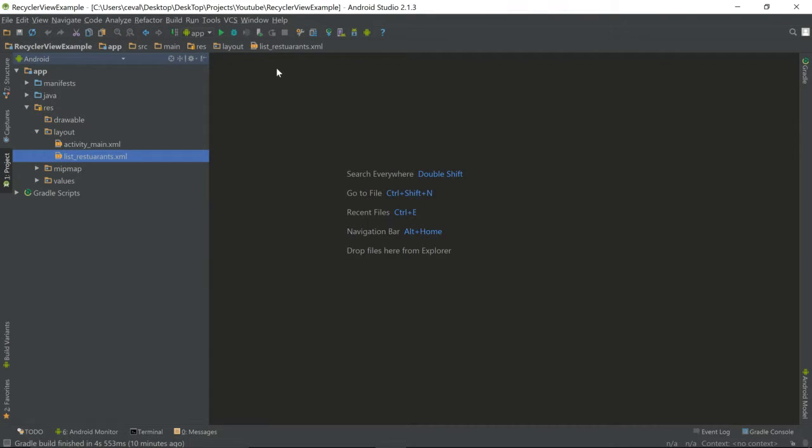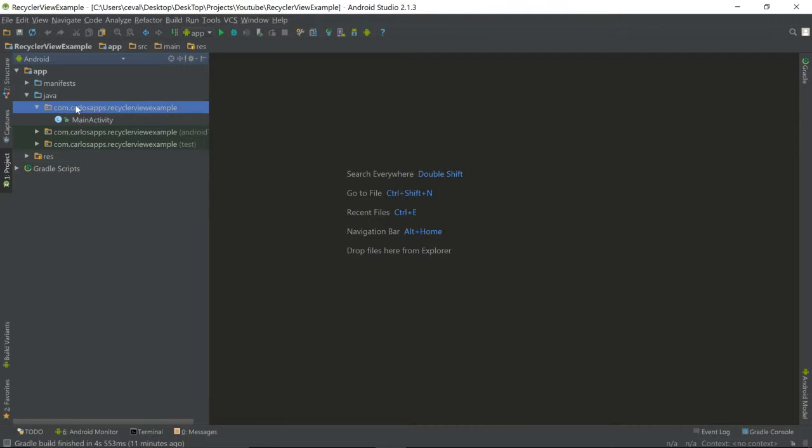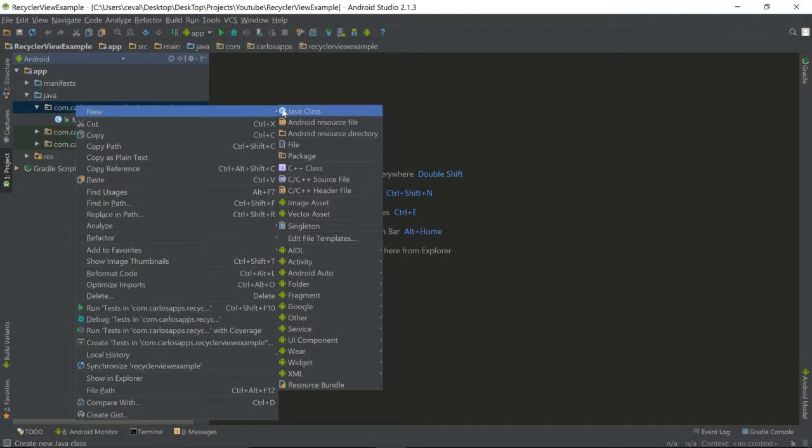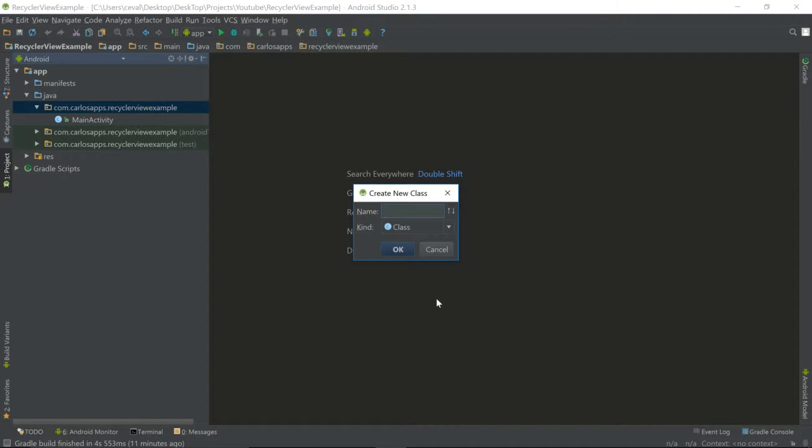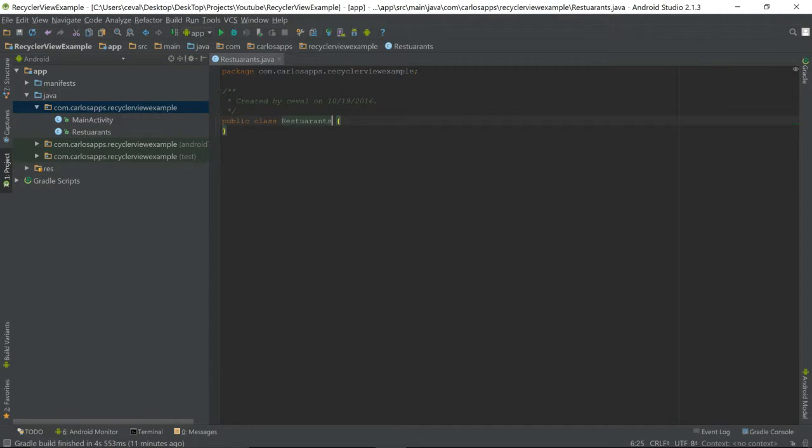And so now step 2 guys, we actually need to define an object of what we want our recycle view to hold. In this case, we want it to be restaurant. So we're going to come into Java here, go into your main package, right click, new, Java class, and we're just going to call this one restaurant. Or let's capitalize that, Restaurant. Sorry for the terrible spelling, please forgive that.